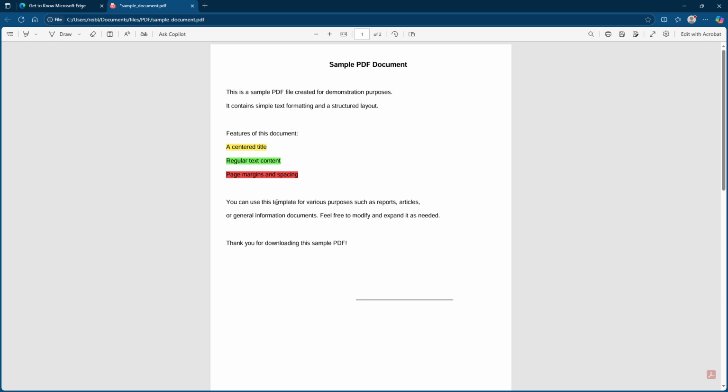And that wraps up our tutorial for today. We hope this guide has been helpful and that you can now confidently highlight text in your PDF files using Microsoft Edge.